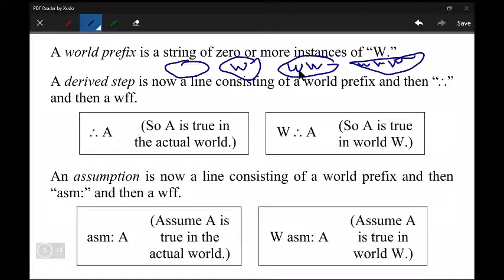Maybe world WW is the one where Michigan won the national championship, not just last year, but for the past 20 years in a row. That would be a very nice possible world. And this might be a possible world where maybe Ohio State won it 20 times in a row.